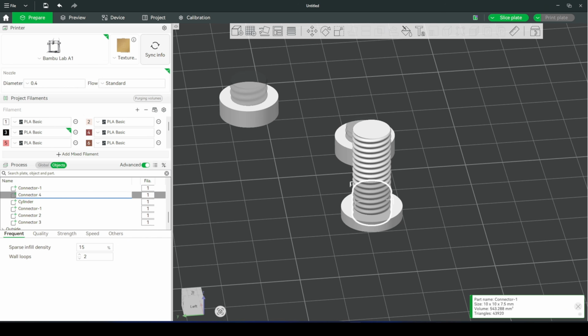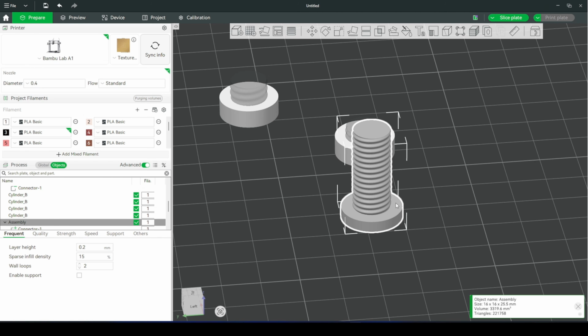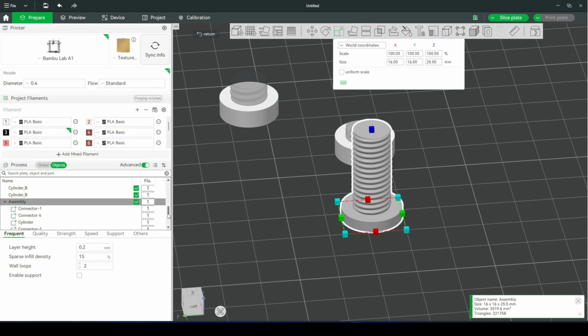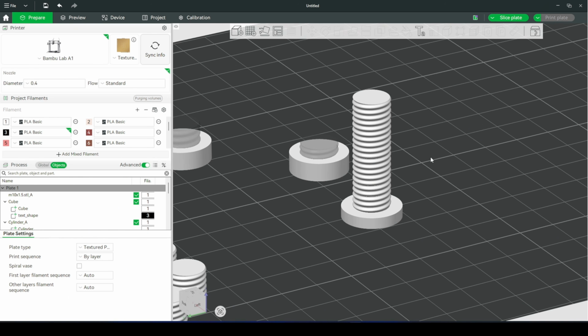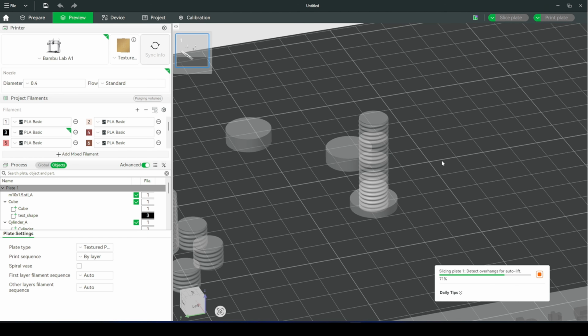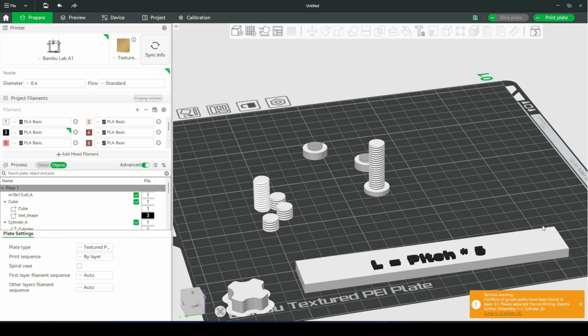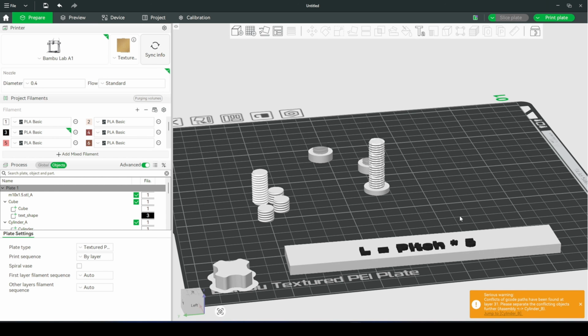After that, we check how high the bolt has reached. The value we find here is 25.5 millimeters. We are going to add this number to the Z value of connector 4. As you can see, the result is perfect as usual, and the bolt is now super long. Now we have covered everything in detail.